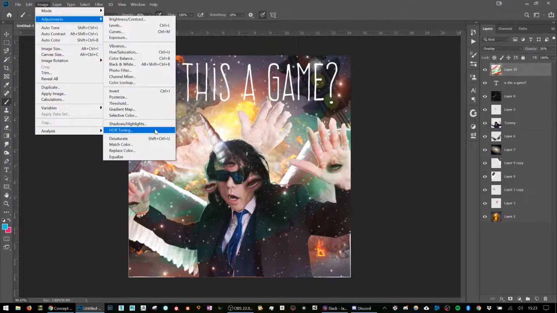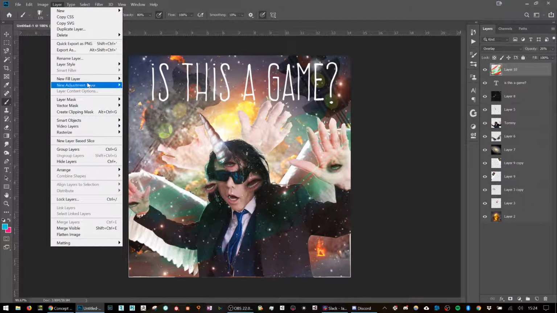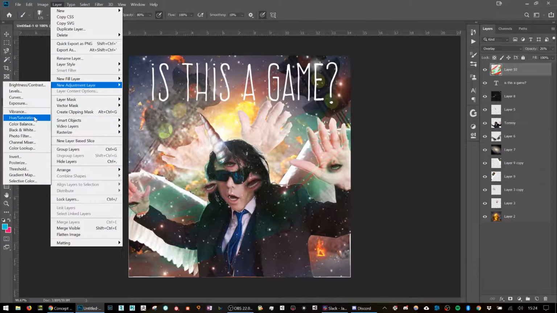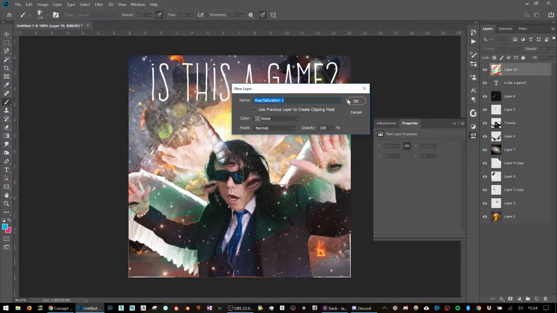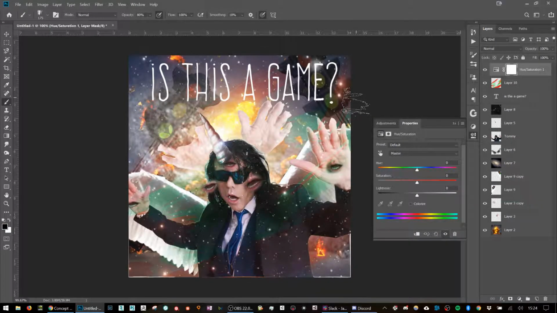The whole thing, globally. So what I can do is something called an adjustment layer. So Layer, New Adjustment Layer. Let me do that hue saturation again. You can name it whatever you want. Just hit OK. This will make a layer, you see the way it's above everything? And this will affect everything below it. So I can drag it down like here and it will only affect everything below it, okay?